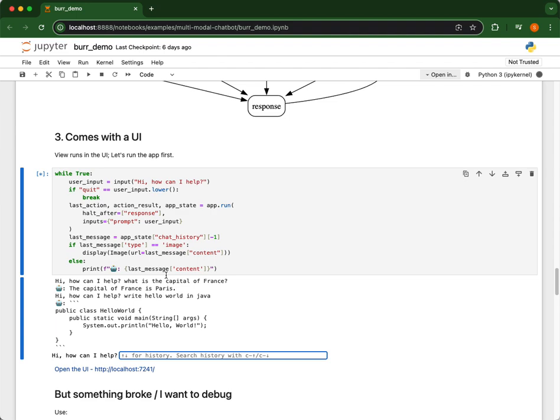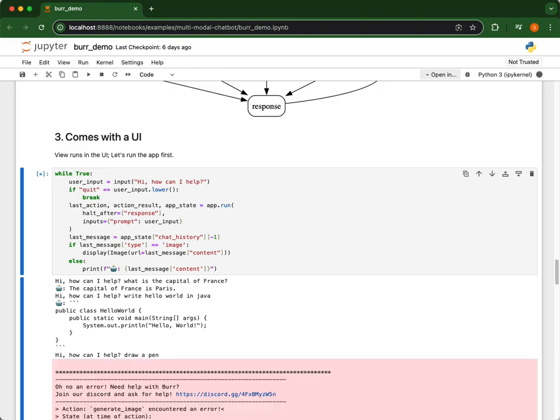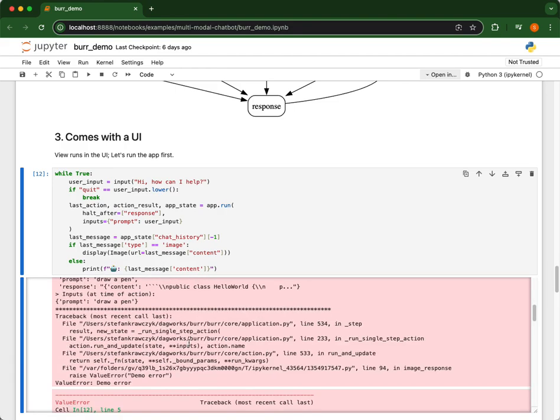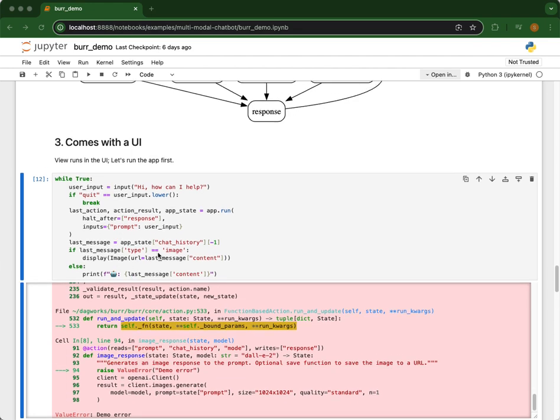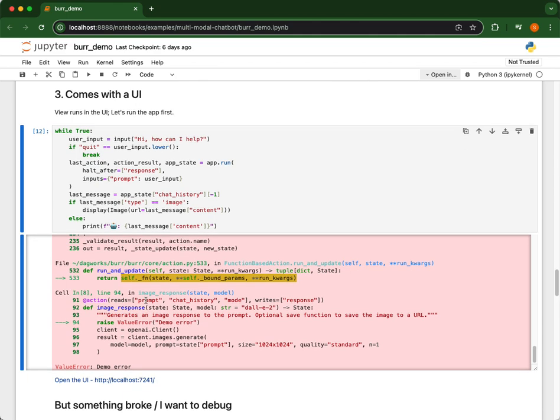Now, I put an error in the code. I'm not sure if you saw it, but: draw a pen. Oh no! My app failed. And you can see here there's a value error of demo error.